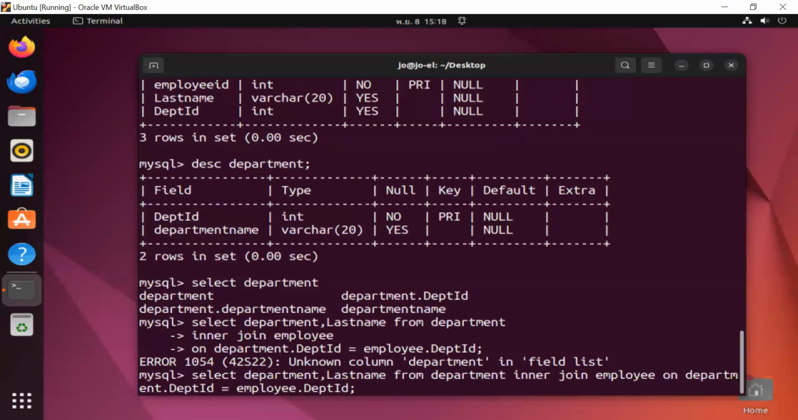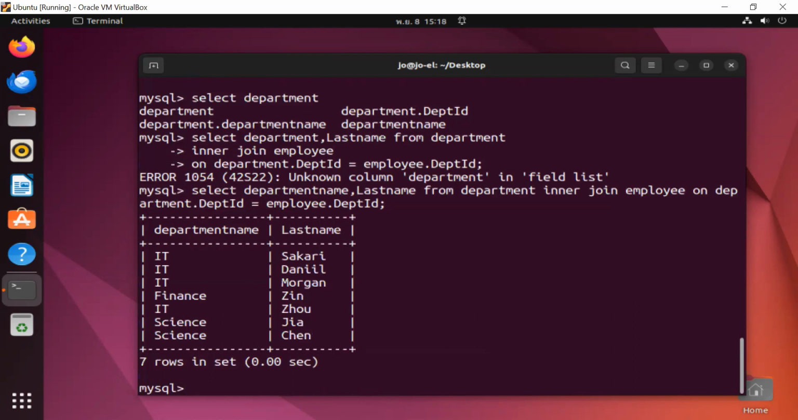This also is the problem, right? Select department name, last name from department, employee join on. This is correct. The problem was that column, right? So it gives us only 2 columns there. It selects the 2 columns, right? Select 2 columns.